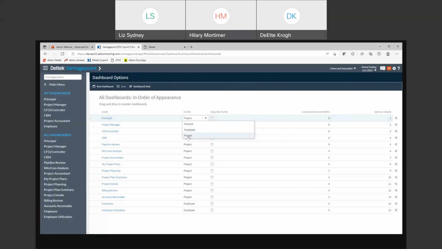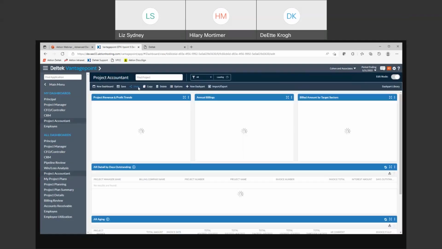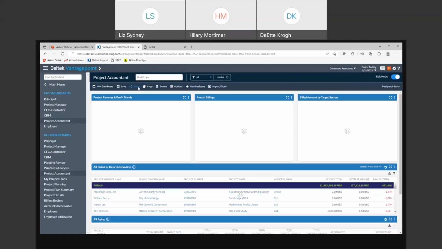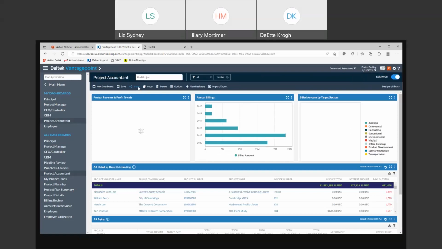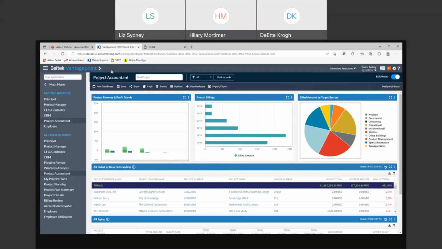So you can select a project, employee, or a chart of account. Most of these are project filters. I think I just have only one chart of account. The project filter. So I'm just going to go back to the dashboard view. If I wanted to filter this entire dashboard, I would just type in part of the name of a project.